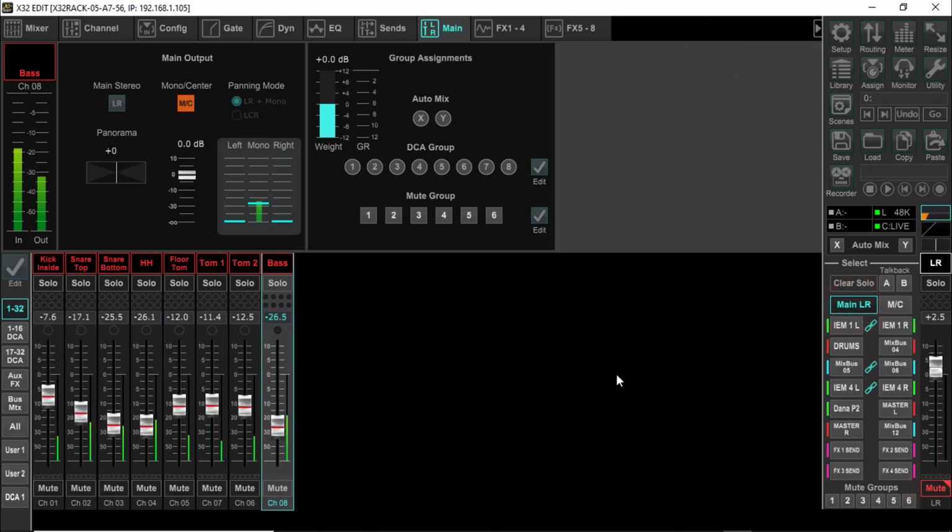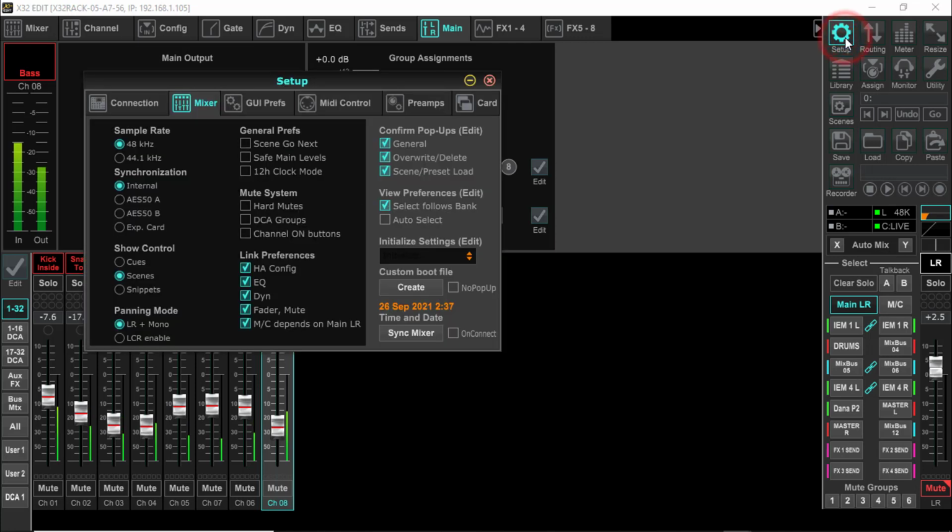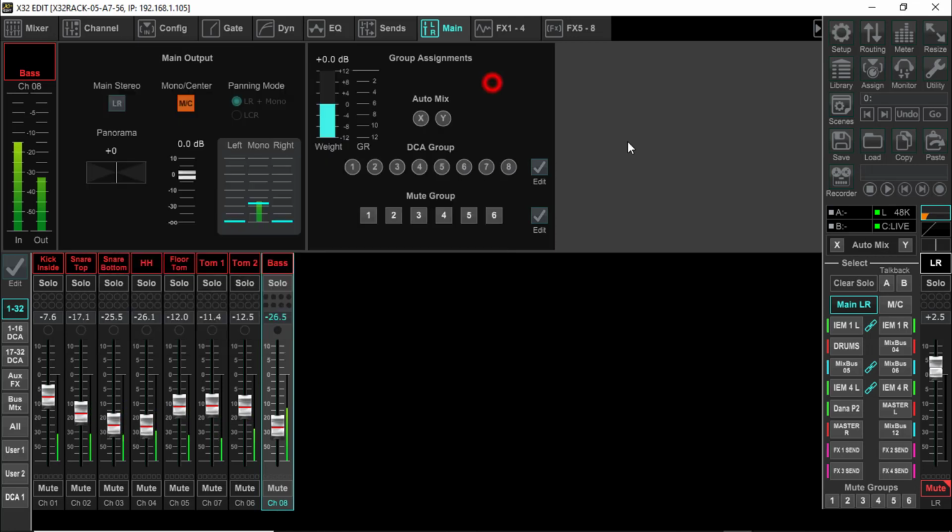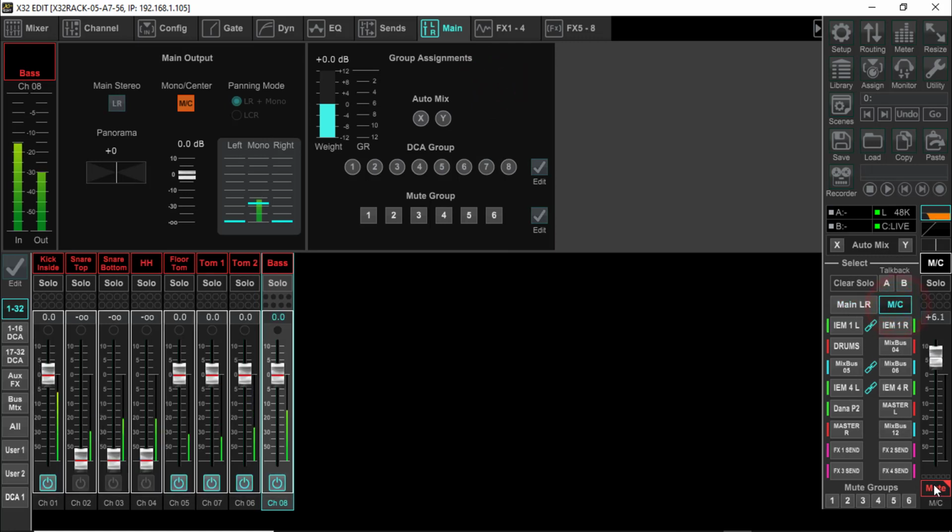And I apologize. Also, and this is something I just figured out today, when you have this on this main or the mono center, depends on main left and right, you cannot mute in between these two. Okay? You can mute the mains, but you can't mute the mono channel. Okay? See, now I can mute the mono channel.